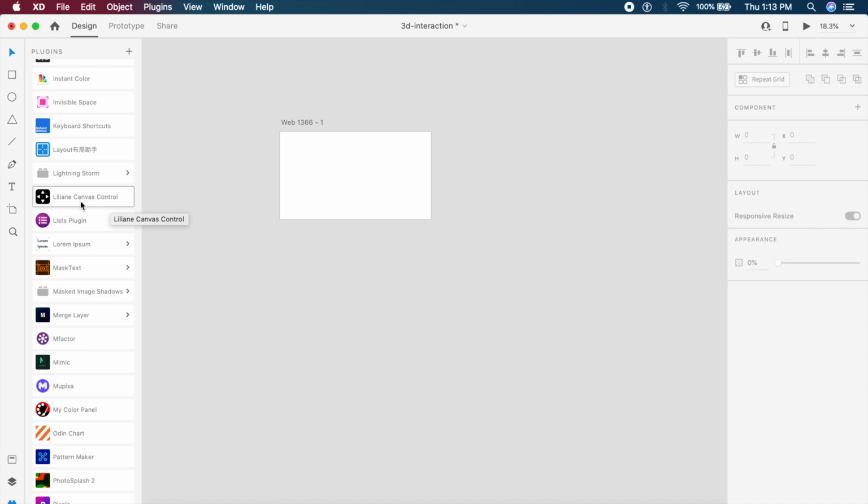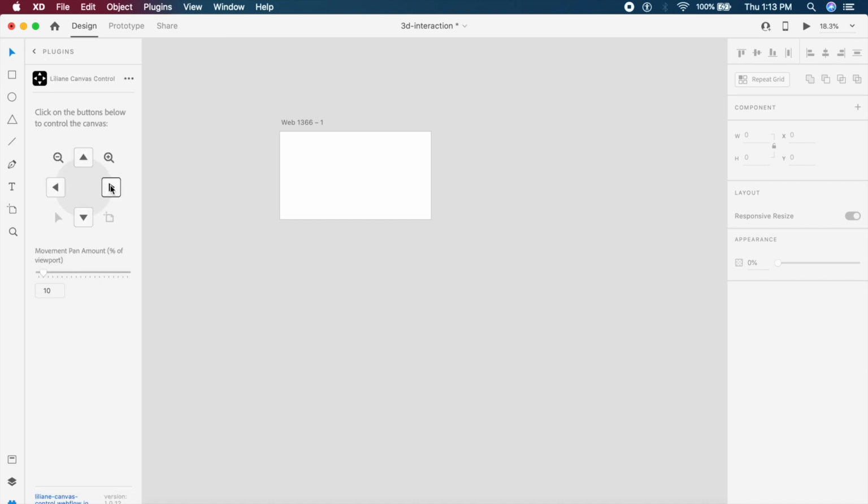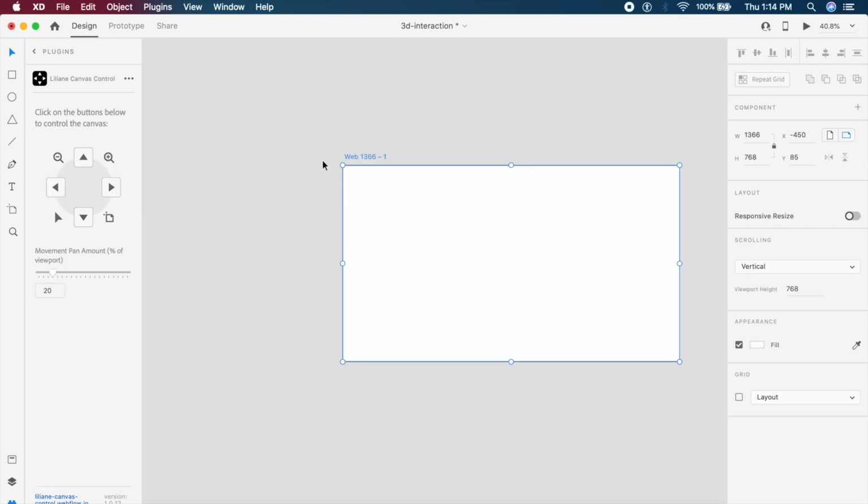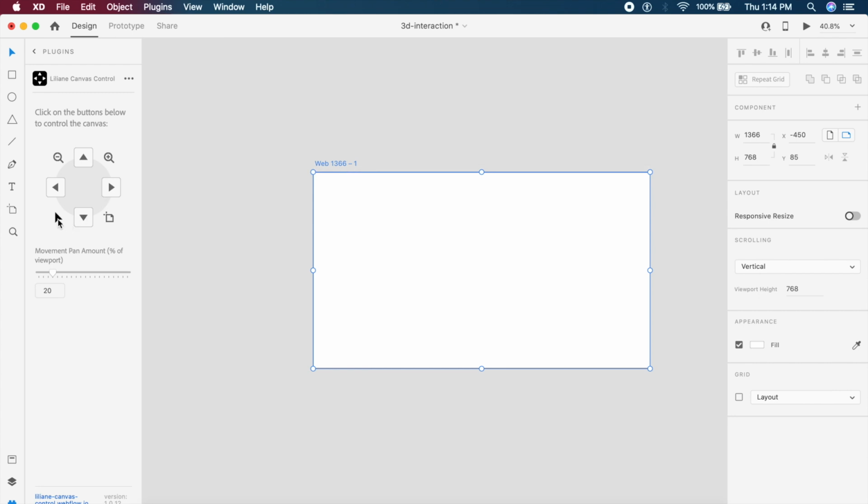The next plugin is called Lillian Canvas Control. If I click on Canvas Control, it allows me to easily navigate the canvas just like this. It also allows me to increase or decrease the amount you want it to move. So basically increases, so you can make it move faster or slower, even zoom in and zoom out faster or slower. I can decrease this to move less, as you can see right now.